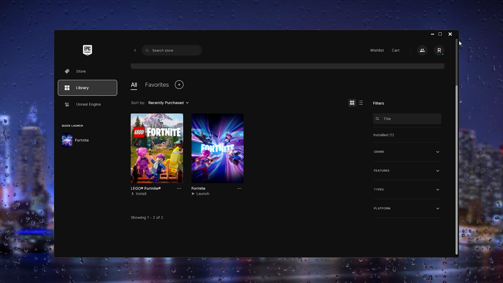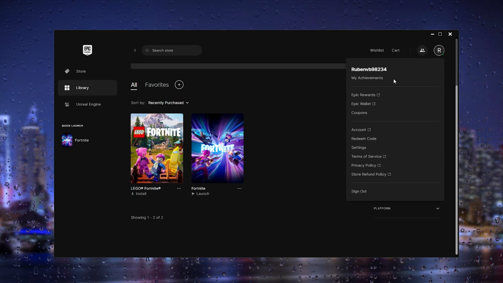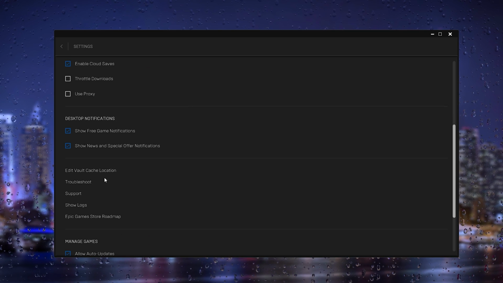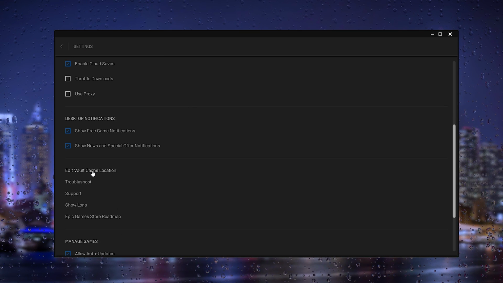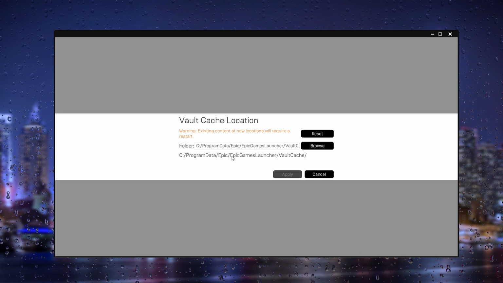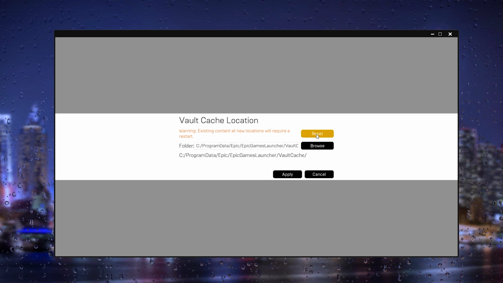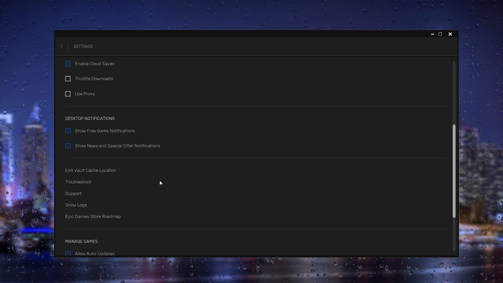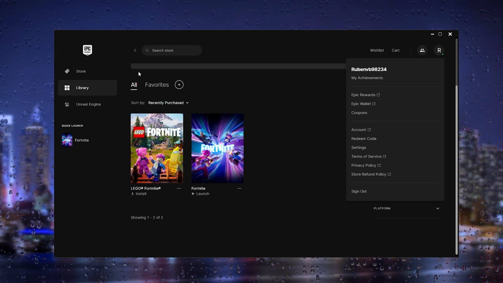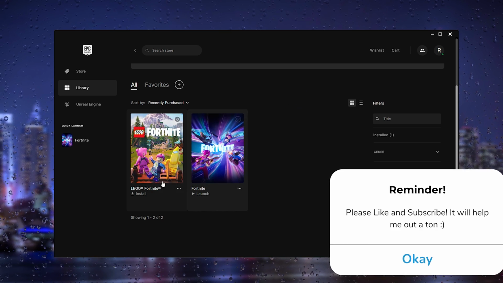All you have to do is go to the top right of the screen where your account appears, and from there go to settings. Now inside the settings we scroll down till we find the edit default cache location. Now here is the cache location where the games are installed. Now from here we simply reset this, press apply, and it will reset the default cache locations. Now most of the time it will actually clear the cache, and from there it will make it available.